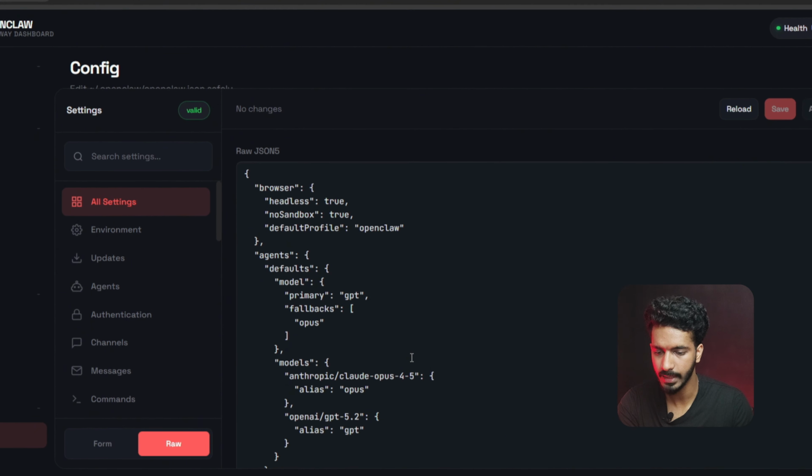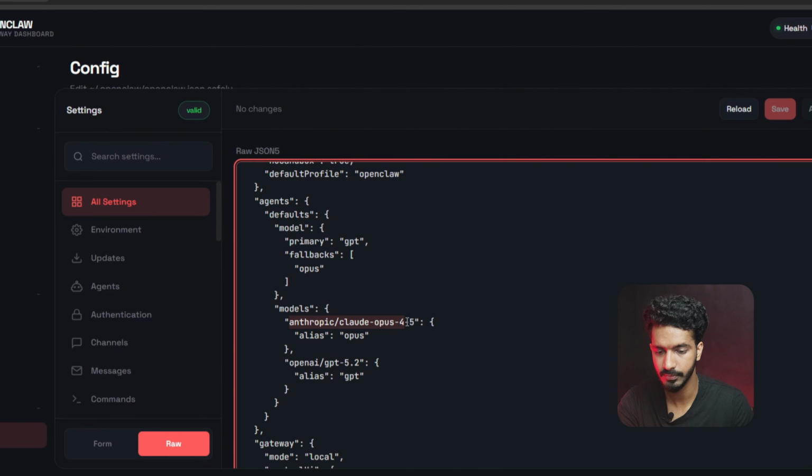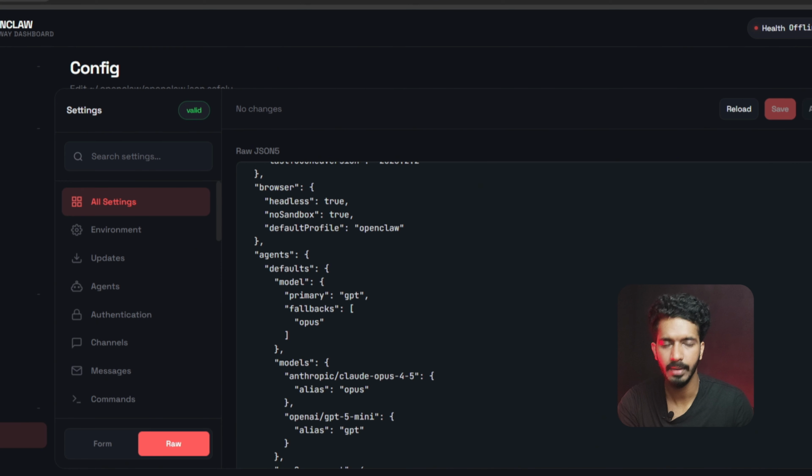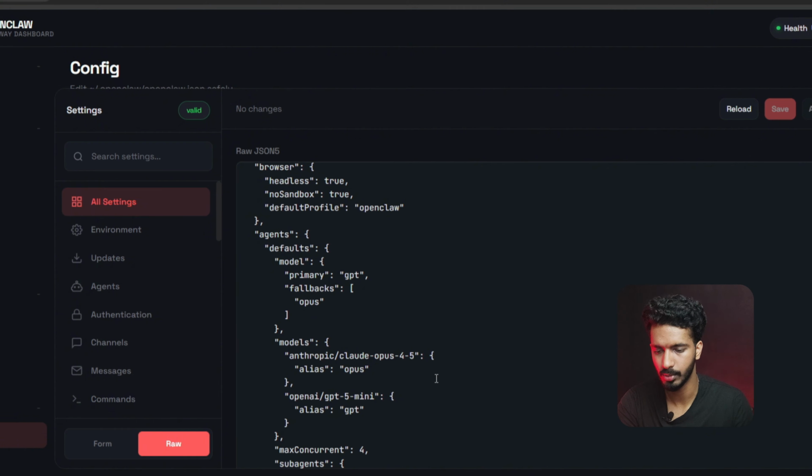If you have given the Anthropic API key, it will use the model Claude Opus 4.5. And if you have given the OpenAI API key, it uses the default model GPT 5.2. And if you want to change the default model, you can simply edit here. For example, let me change the GPT 5.2 model to GPT 5 mini. And once done, just click save. So from now, it will use the updated model.